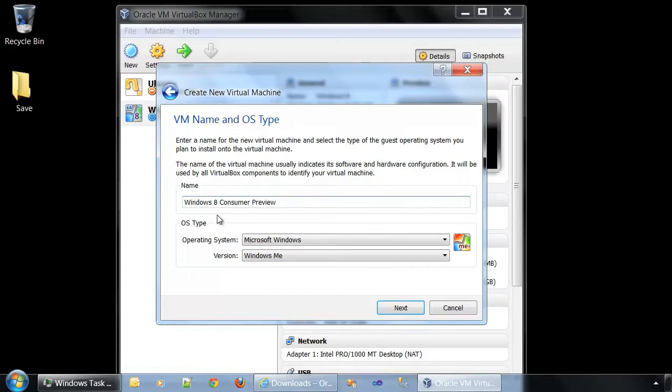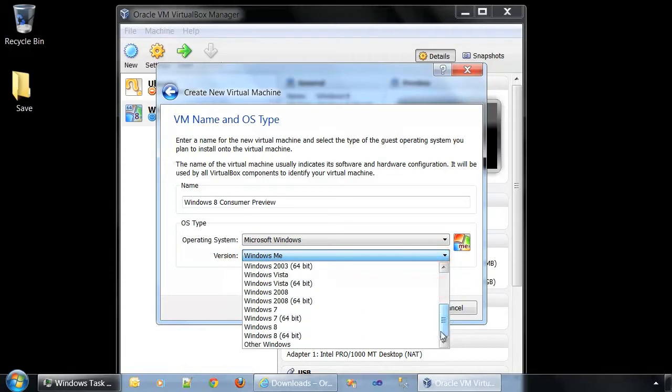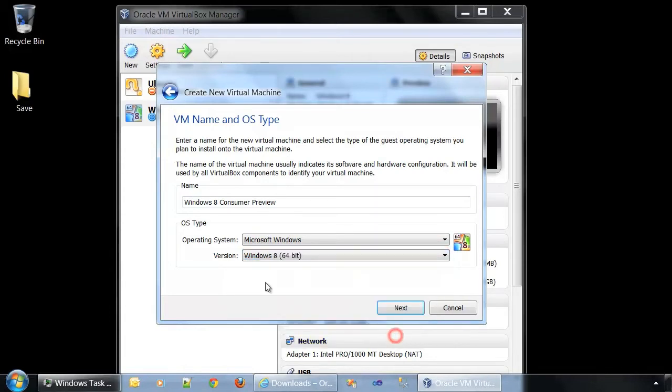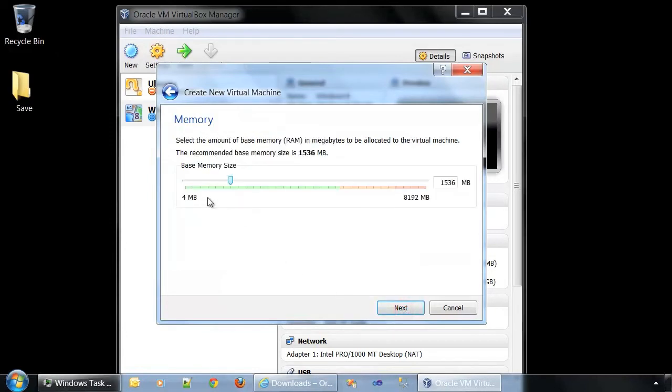Now, it tries to determine what you are trying to install by the name that you give it. And you want to select Windows 8 or Windows 8 64-bit depending upon which CPU you have. And click on Next, and it'll bring us to memory. And we want to put at least 2 gigabytes of RAM for this. So let's use 2048, remembering that 1 gig is equal to 1024 megabytes.